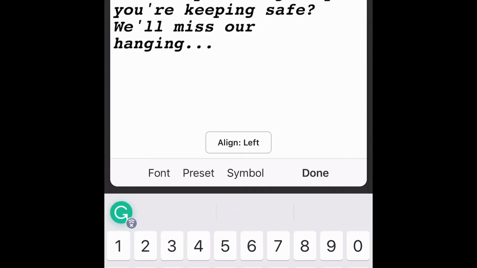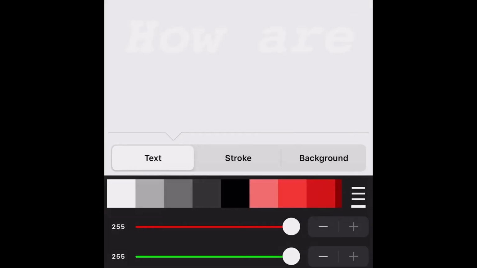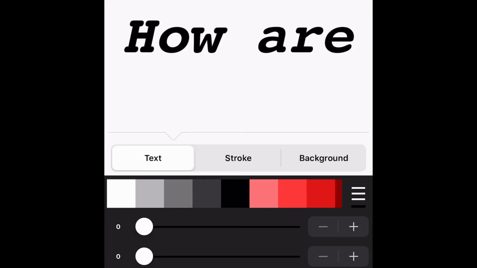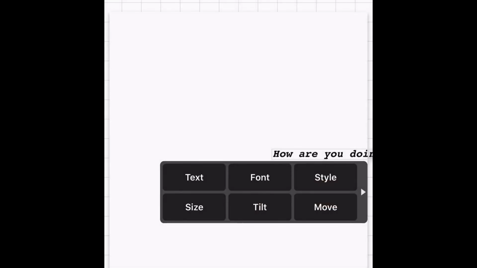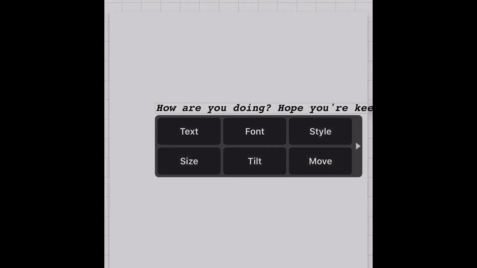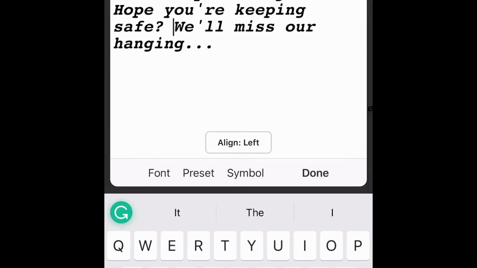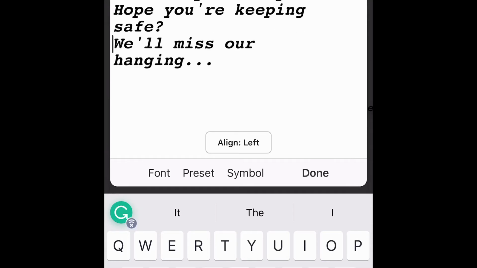So done. The text is here, but it's white because if you remember, before I switched to this, it was actually on a white background. So I come back to style and make my text black. That way it will be over. If you see this, it's so long. So what I do, I go back to text and break it down. That way you have all your text in one place.